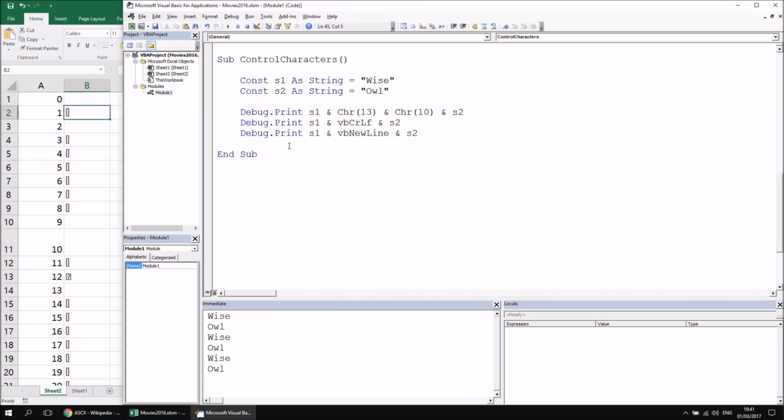One of the other useful control characters you'll still encounter is the tab character. That corresponds to character or ASCII code number 9. So if I were to copy and paste this debug.print line, the first one, and then paste that in, I'm going to replace my Chr 13 and Chr 10 with a Chr 9, and then remove one of the other remaining ones. So it's S1 and Chr 9 and S2. And if I were to execute that one, I'll see that the last line gets printed out with a tab space in between the two words.